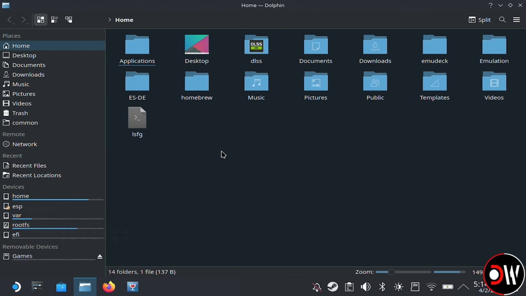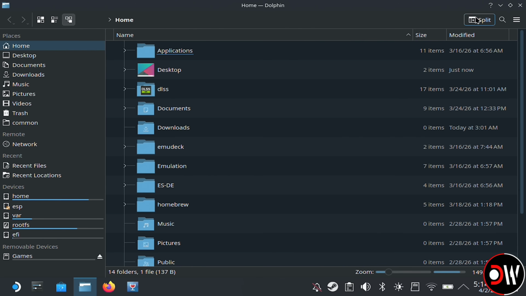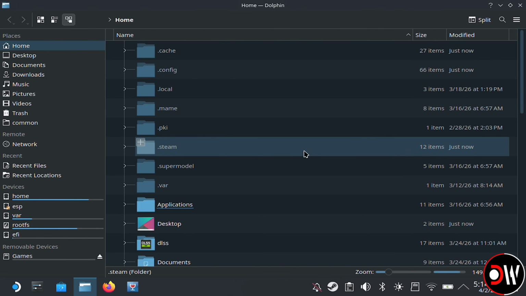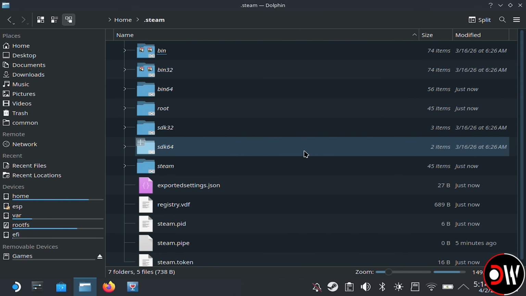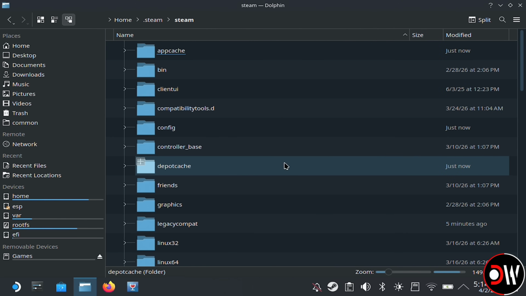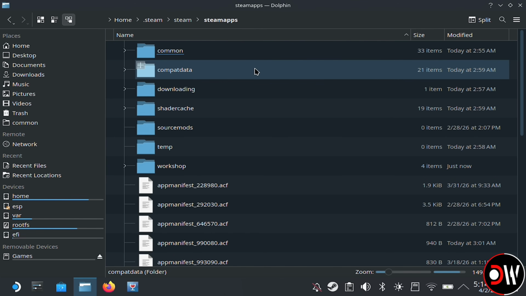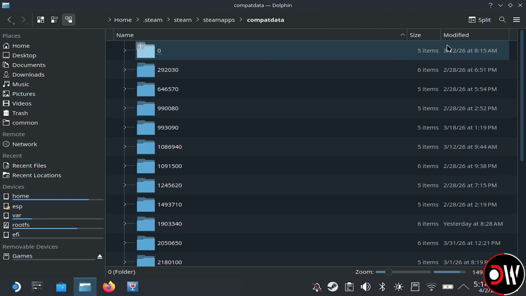So let's open our file browser, choose the third icon in the top left so your files view is like mine, and on the 3 line symbol over on the right, we need to choose Show Hidden Files. And from the new folders that appear, here we need to select .steam, steam, steamapps, compatdata. And then we need to select the modified tab twice.